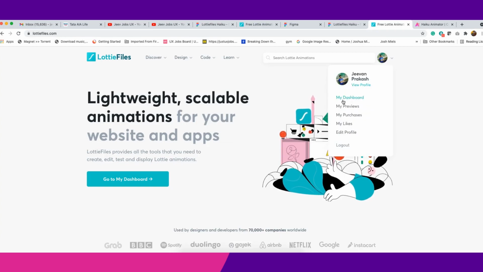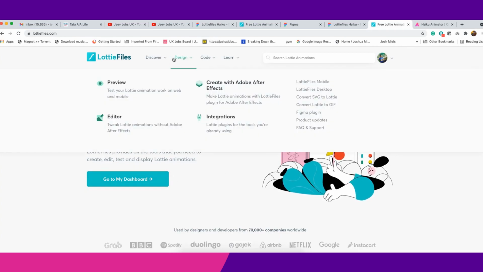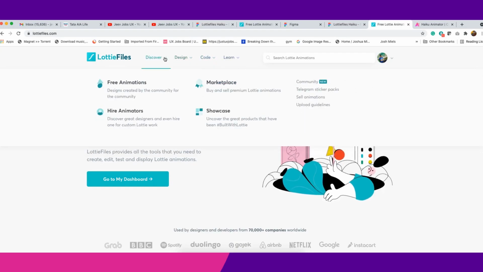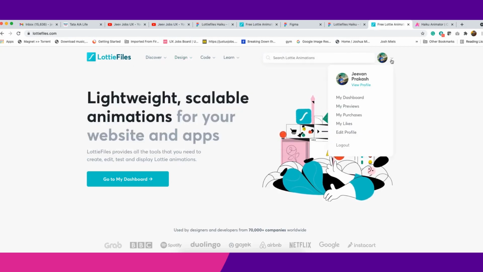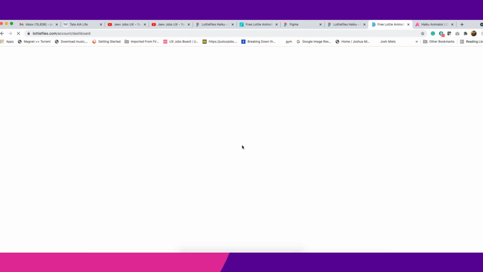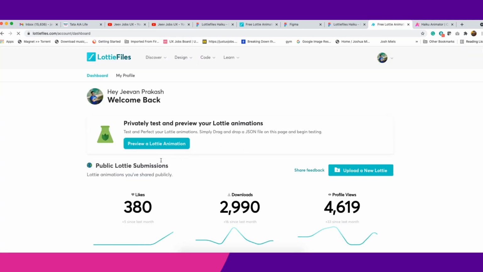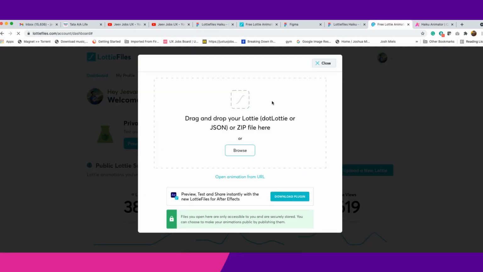I already have the login, and I'll go to the design, go to my dashboard, and there is an option called upload new Lottie, or you can preview the Lottie animation also. First I'll do the preview.